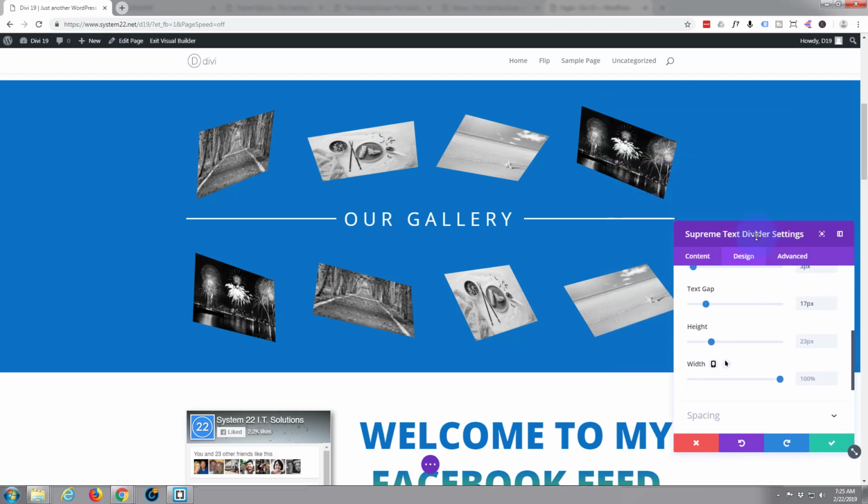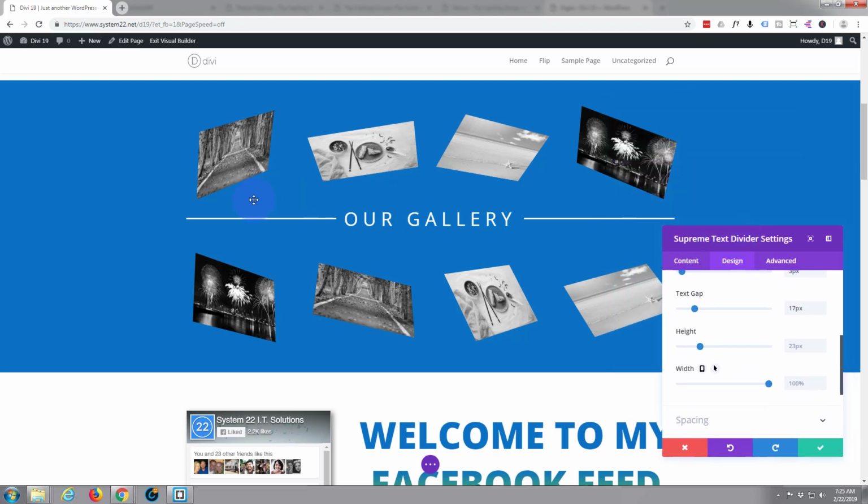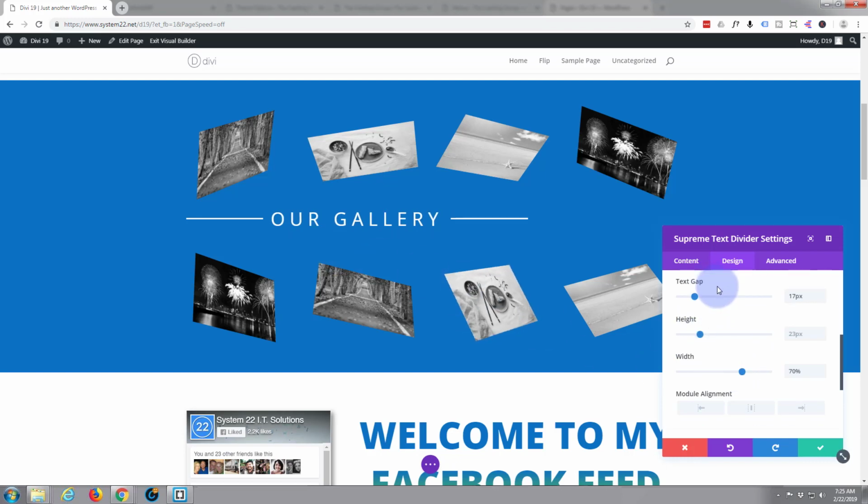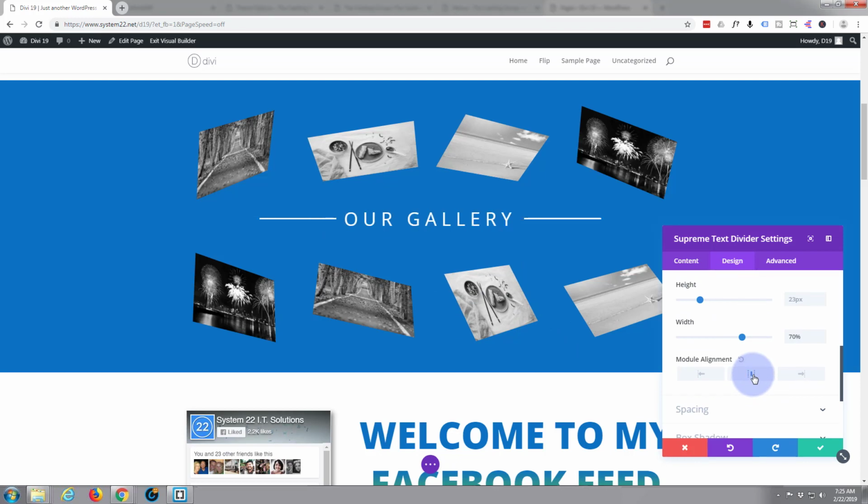Now the width, move this slightly out of the way. At the moment, that's stretching all the way across. So I'm going to take mine down to sort of 70%, something like that. And now it's over to the left. I want to centralize it. There it is right there. And that is effectively it. That's all I really wanted to do.